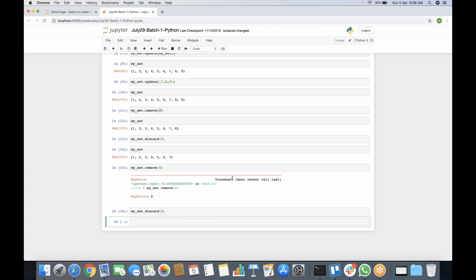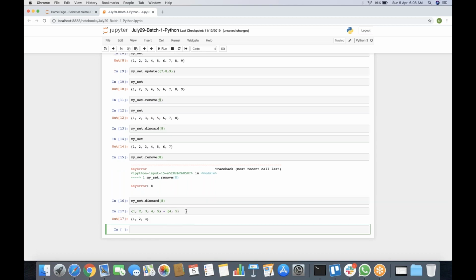So you can minus both the sets, right? If you take two sets, we can do that. For example, let's take 1, 2, 3, 4, 5, and 4, 5. You got 1, 2, 3. And just like the way we have sets in mathematics, it's going to work the same.